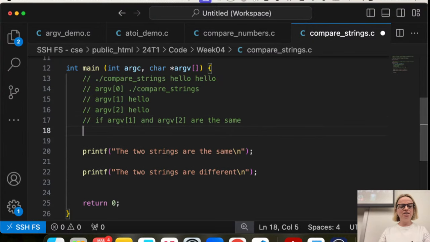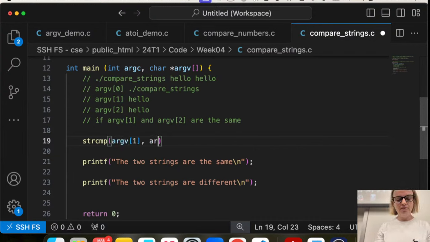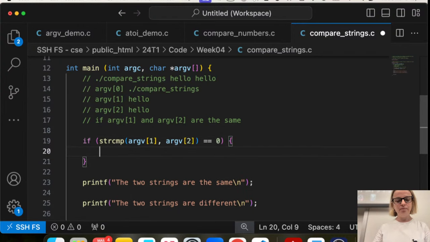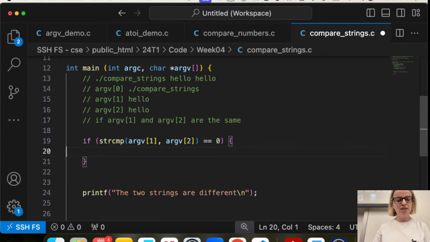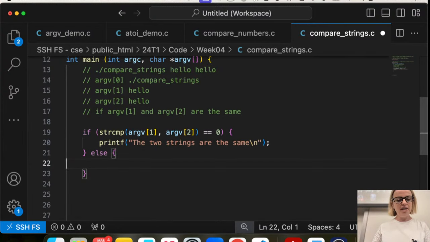Okay, so we're going to take two strings out and we're going to compare them. Who remembers the function to compare strings? STRCMP. What are the two strings I'm going to be comparing? Argv1 and argv2. I'm assuming everything's going to be correct and no one's going to enter extra arguments. Does someone remember what strcmp is equal to when the strings are exactly the same? Zero. If two strings are the same, it's going to equal zero. That function is just comparing things. Otherwise, they're not the same.